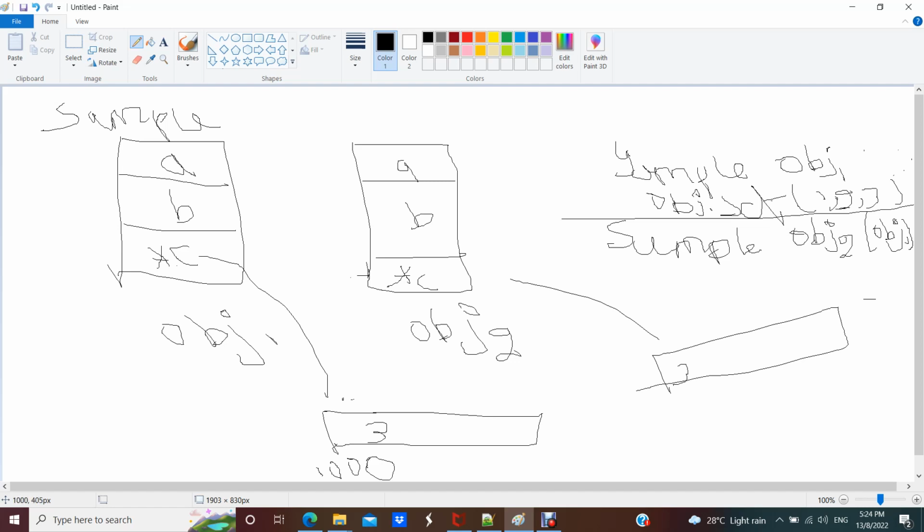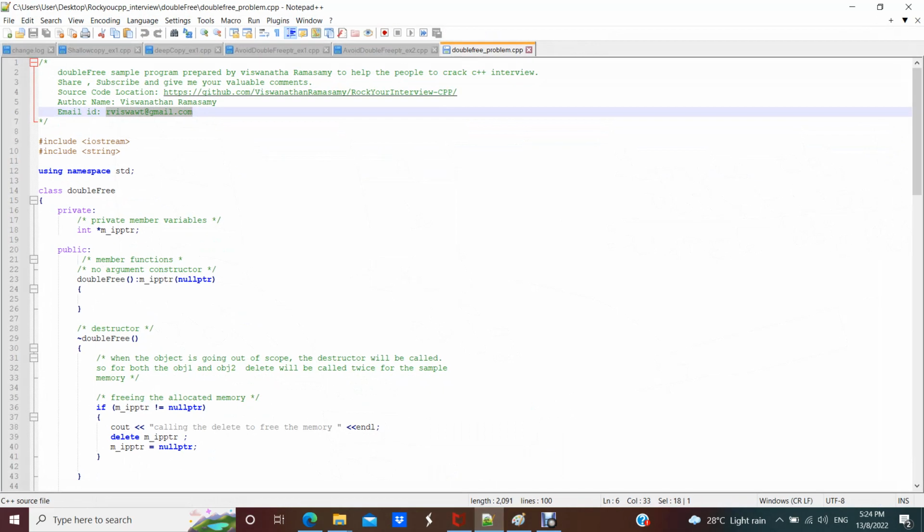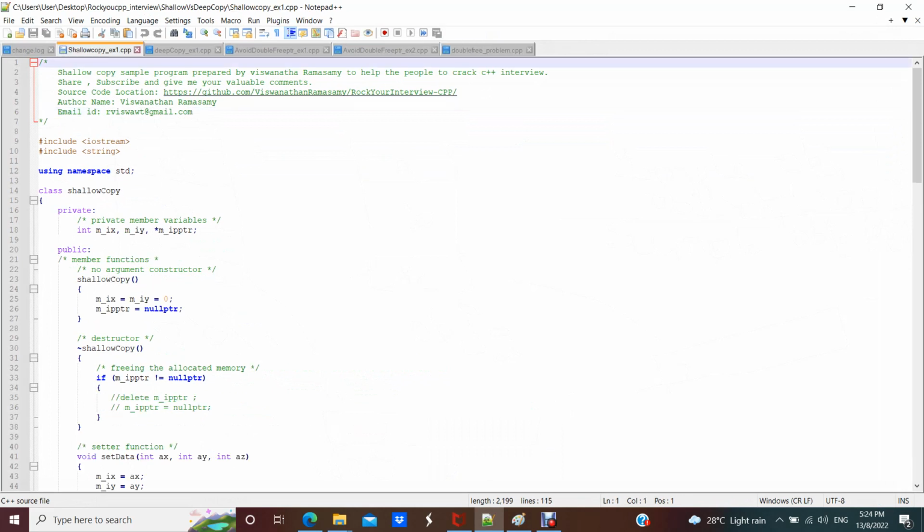Now we will go through the sample program to have a better idea. Here you see I have created a shallow copy. You can download this source code from this GitHub. So whatever program I am explaining, you need not type it. You can download it from here and run it. Okay, this is only for reference, and I wrote it on my own.